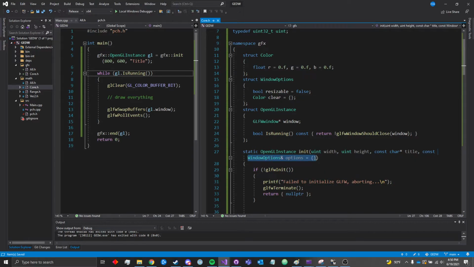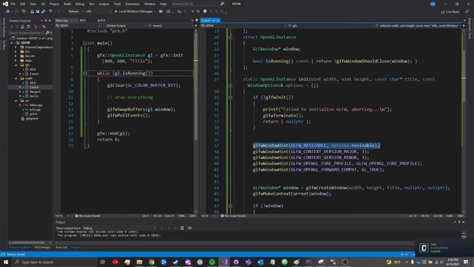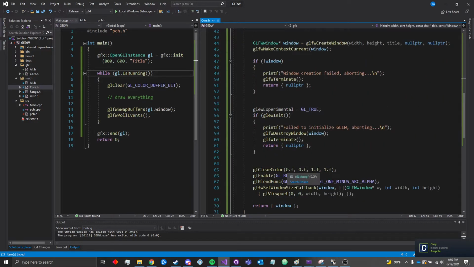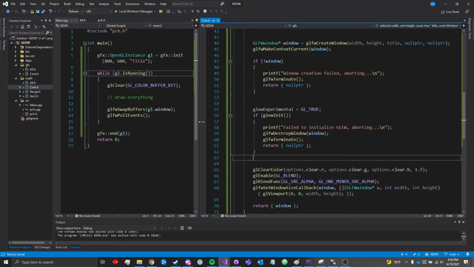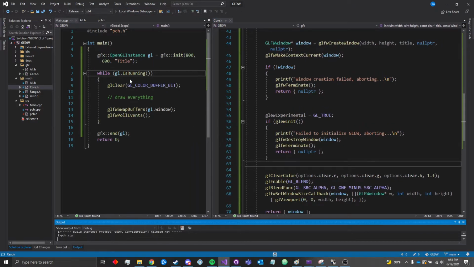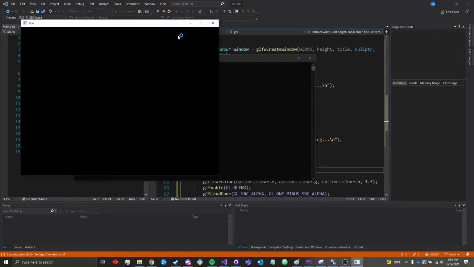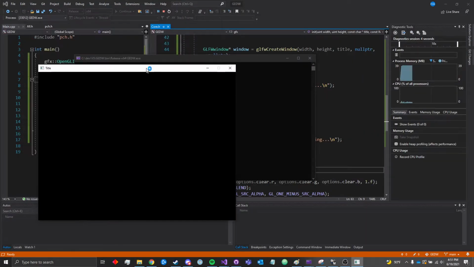So now we take in a window options, and we're going to use this resizable method to set as the GLFW window hint here. And then we will use our R, G, and B values in this clear color. So I'll do options.clear.r, clear.g, and .b. There we go. So now if I run this, it should give us the exact same thing, because our default values, oh, well, not quite the exact same thing, because I made the default color a clear color of black, which I think is reasonable.